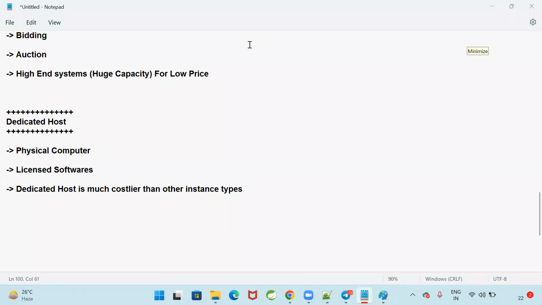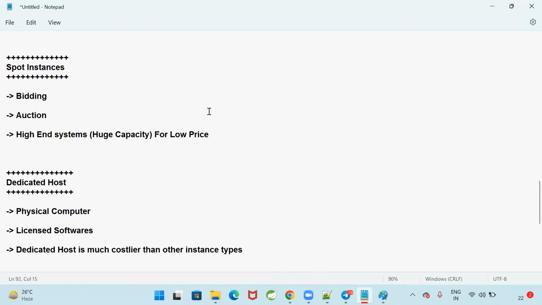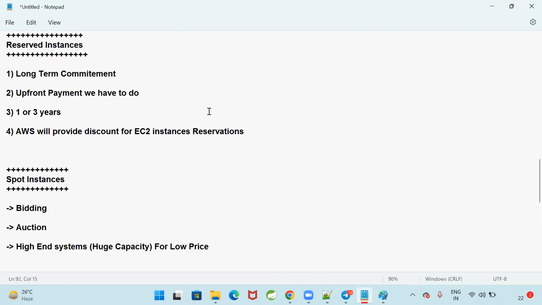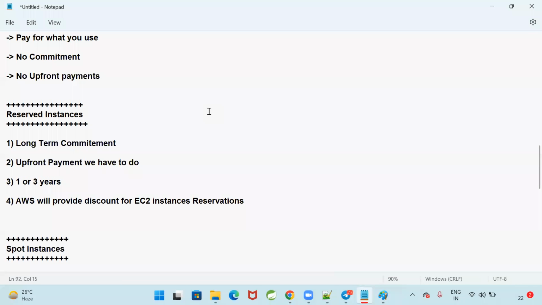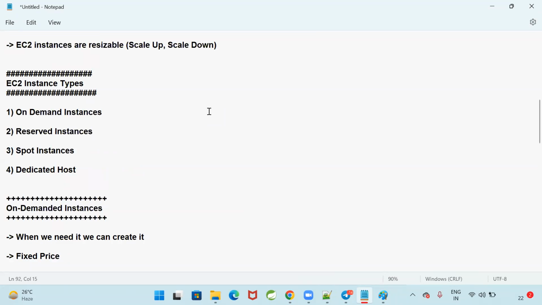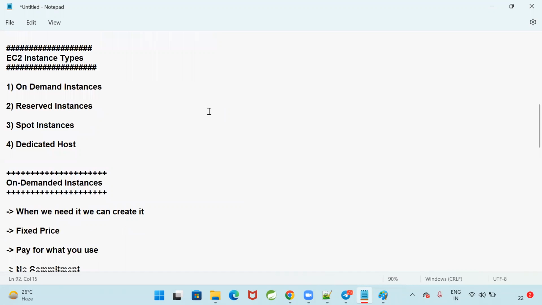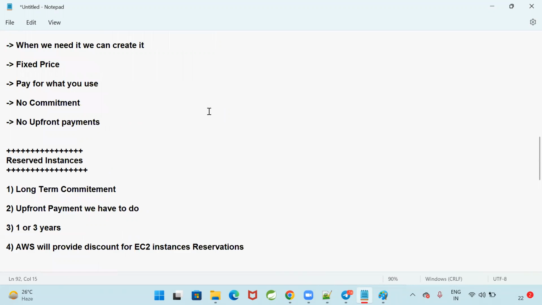In real time, we are going to use virtual machines only to set up our infrastructure. If the customer wants physical machines, based on the customer requirement, then we can go for a dedicated host machine.